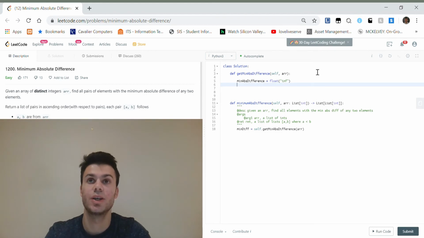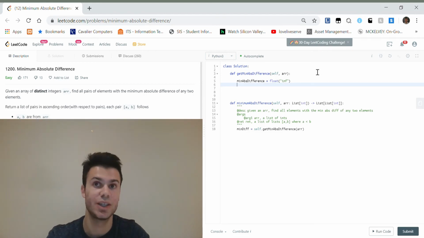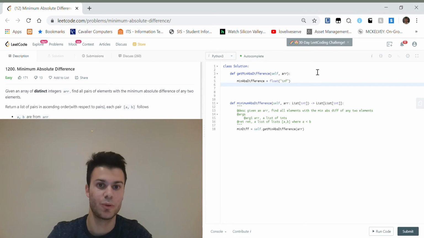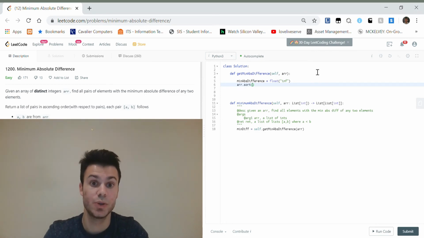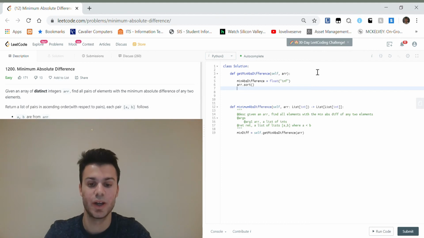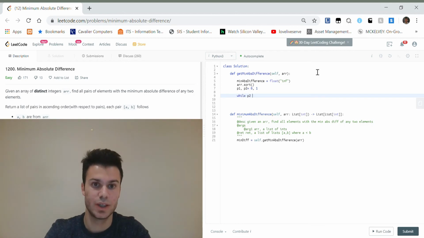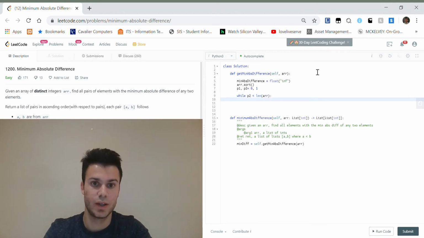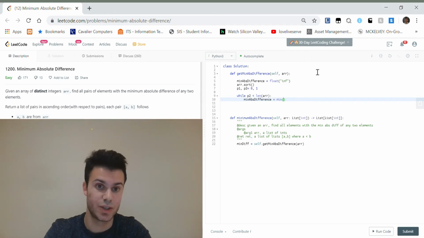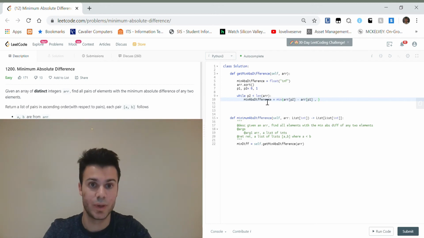Now what I'm going to want to do is, I could find the minimum absolute difference if I looked at each combination, but that would be n squared time, because I'd have to do a double for loop. So the best way to do this would be to do a sort, which would be an n log n sort, and then use pointer 1 and pointer 2 to look through the array. So while p2 is less than len array, min abs difference is equal to the minimum of b minus a, so it'll be array at p2 minus array at p1, or the current min abs difference.